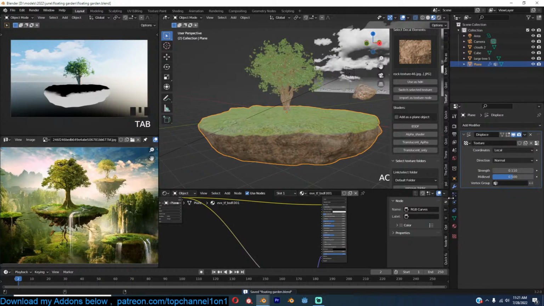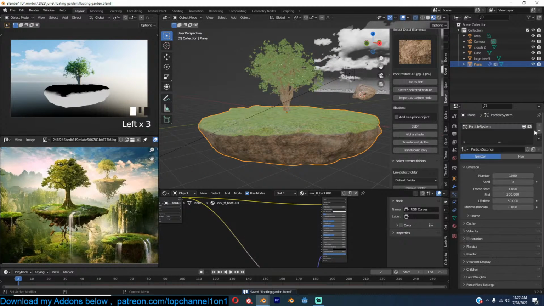Let's create a new particle system. New particle system.